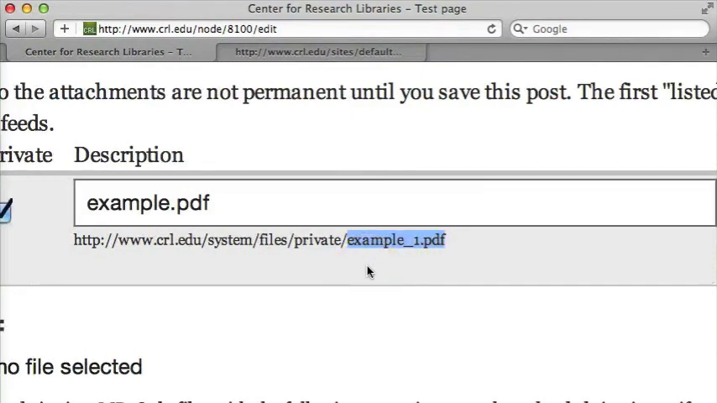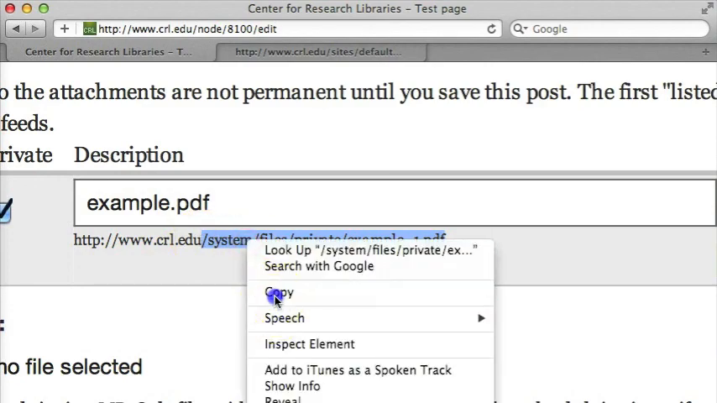So here's the important part. Because the file name is changed in the actual URL, my link, if I built a link to this file manually in the body, is no longer going to function. It is not going to point to the new version of my file. So I have to take one additional step and actually go ahead and change that as well. So I'm just going to do as I did before. I'm going to copy the path to this new version of the file, and I'm taking everything after the CRL.edu part, including the slash. Copy.